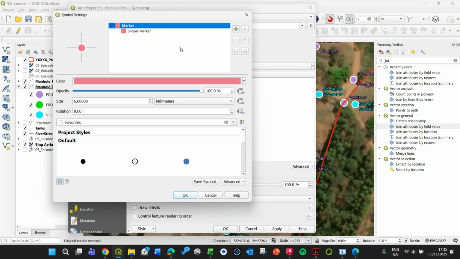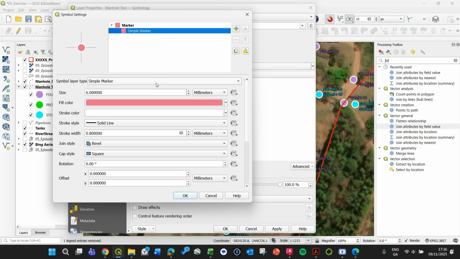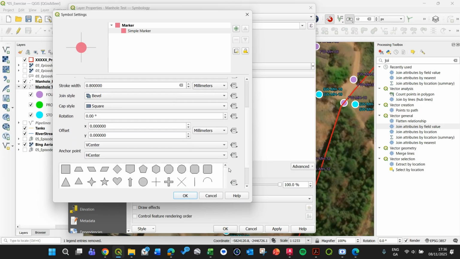So I'll change the symbol here. I don't want this symbol anymore. I don't want it with a line, but I want a bigger one here.